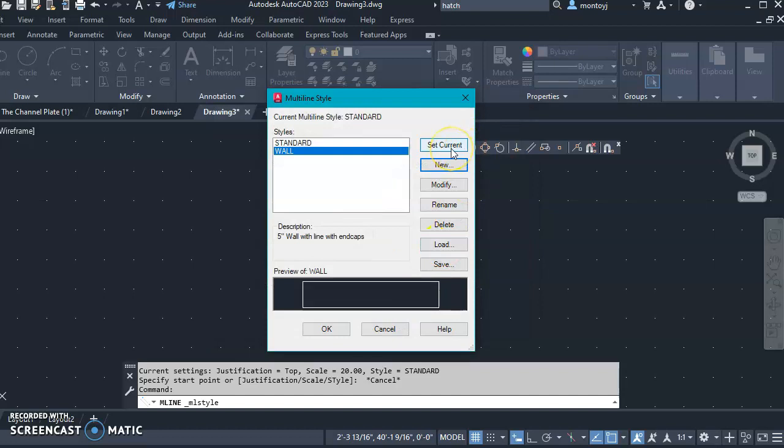Okay, set current, just like in layers, we have to decide which one. This will default, so we're going to set it current. And here's an example of what it looks like. That's pretty good.